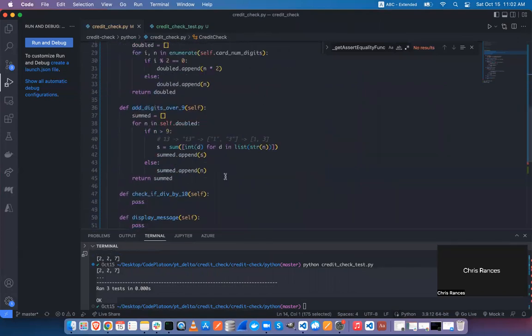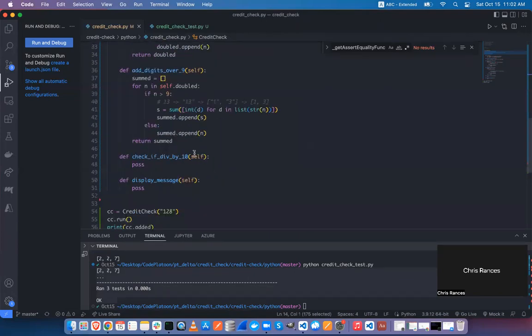All right, I think so. Let me just try and knock these out quickly because we're approaching another hour. So I'll wrap up this lecture. Okay. So check if it's divisible by 10. We're going to do the same thing. Actually, we don't have to do that.